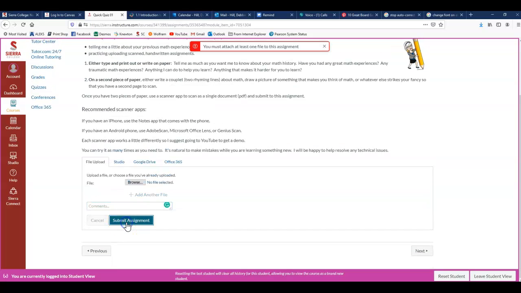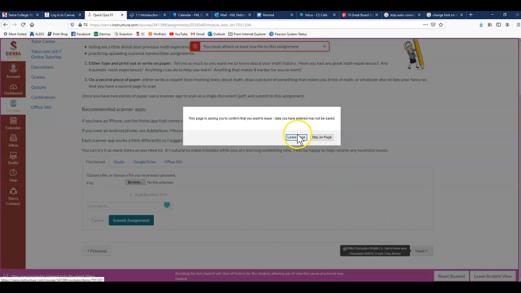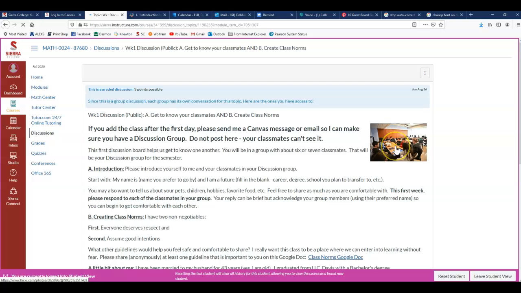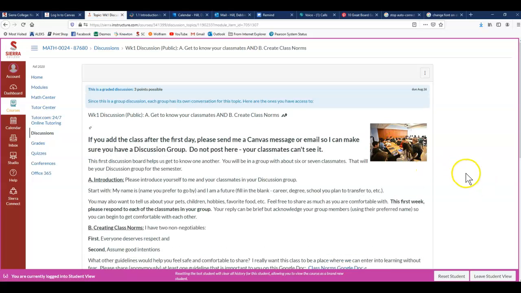Then you're going to submit this assignment after you've attached your file, and then go on to the next thing, which is the discussion board. Each week there'll be a discussion board. They're not going to be long, difficult assignments. They're going to be brief, and they're hopefully going to be relevant and useful. The first one has two parts to it. The first part is get to know your classmates. And then the second part is I want your help creating what we're going to call class norms.